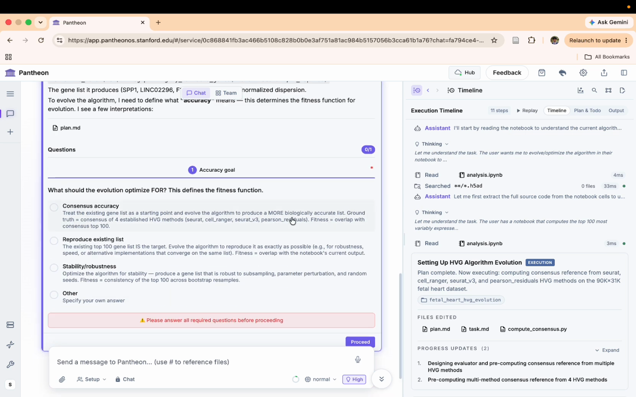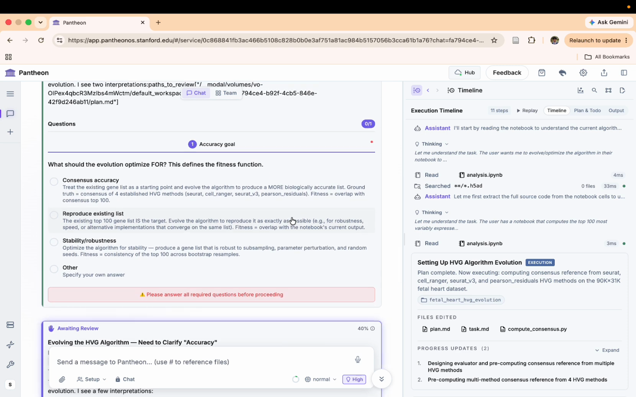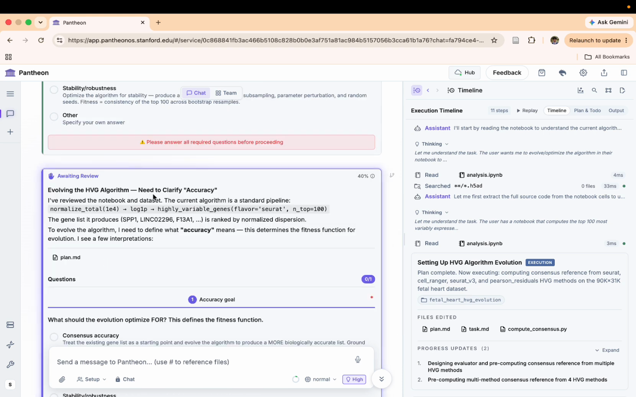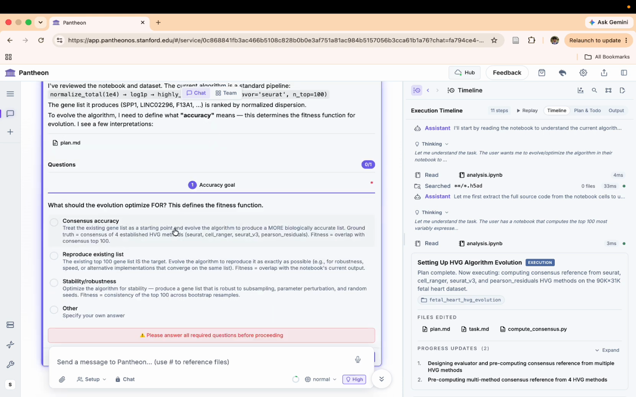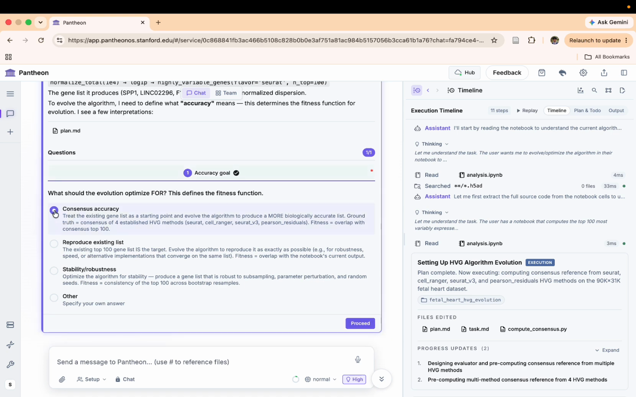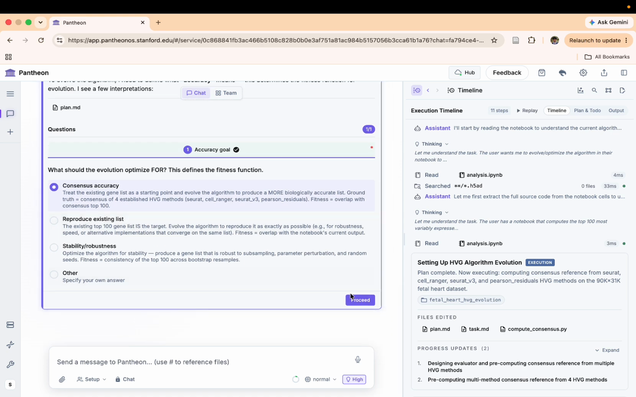This can often happen, especially when the platform wants more information and knows it needs more information. So we can scroll down to where it says awaiting review, where we can actually answer the question. This is especially true of evolution, by the way, because it wants to be sure that it knows exactly what it wants to optimize for, and not just a broader term. Let's just say we want to optimize for biological accuracy. So we're going to click consensus accuracy here after reading the options, and then we're going to hit proceed.